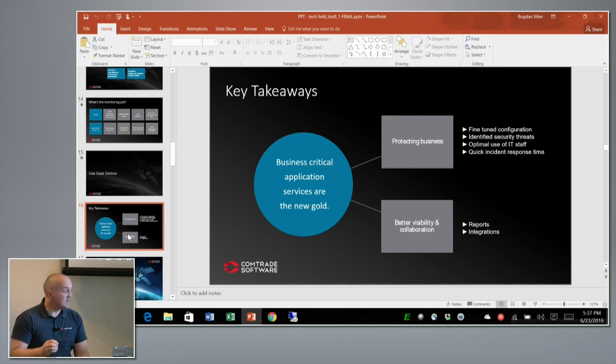We find that business-critical application services are actually the new gold for the business. It's the most important thing you have in your business. We try to help with protecting your business by fine-tuning your configuration. Of course, you want to use your resources in an optimal way, identifying security threats and optimizing the use of your IT staff. Yes, you can do it without our product, but it's going to require your F5 admins to sit by their monitoring screens and do 24-hour monitoring of their solution.